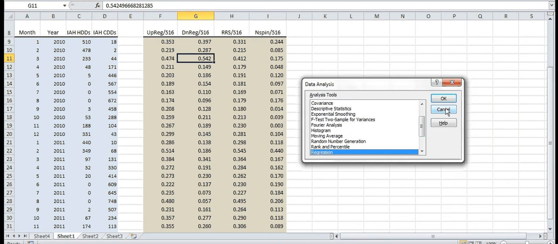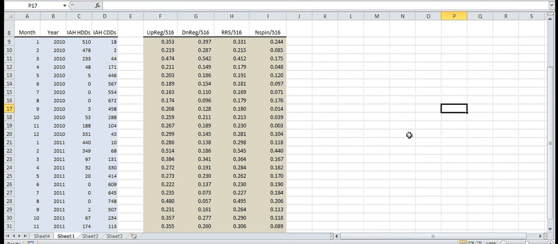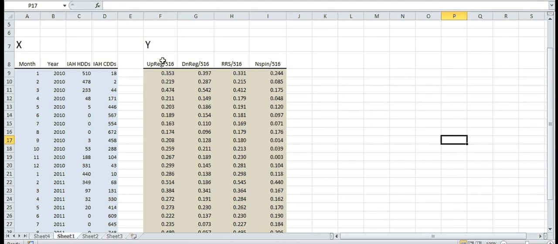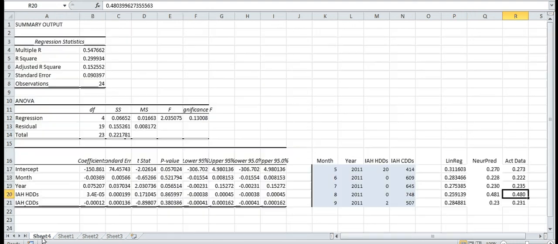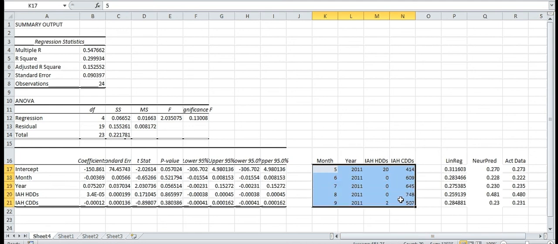Let's cancel out of this. So what would you do next? Next thing you do is just, okay, well, let's do one at a time. So let's say I just did the up reg divided by the 5 by 16 and did that regression. And I'm going to cut to the chase because I've already done it here. So here's the regression output at these coefficients, and here's the comparison over here. Basically, here's the same data we looked at a minute ago. So there's May through September of 2011.